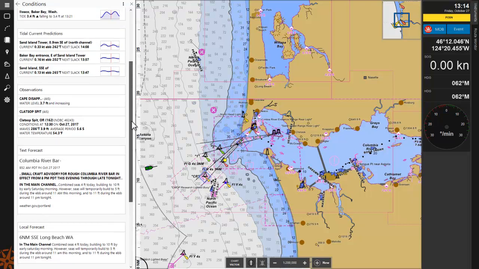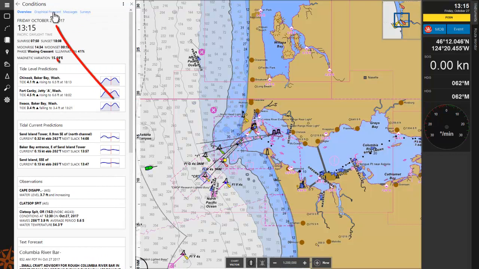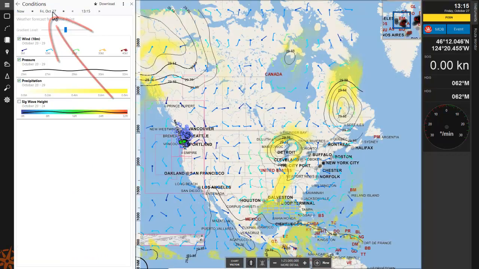I'll scroll back to the top, and I'll click Graphical Forecast. Graphical weather forecasts contain a geographic grid of predicted values for weather attributes such as temperature, air pressure, wind, etc. Rosepoint ECS can superimpose these values on your chart and even animate them over time so you can see how the weather might affect your plans.